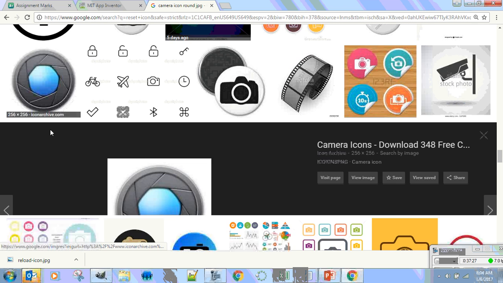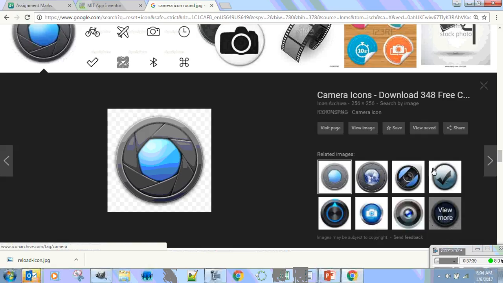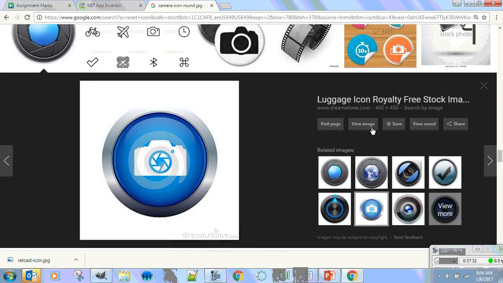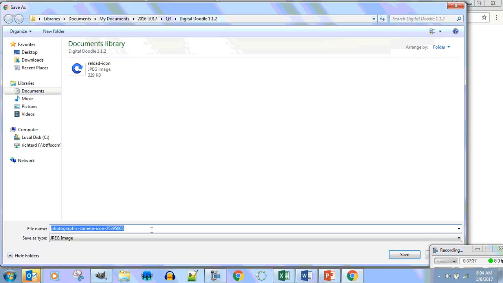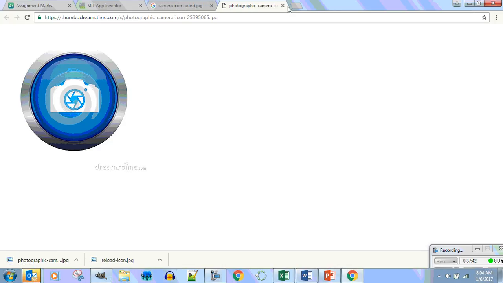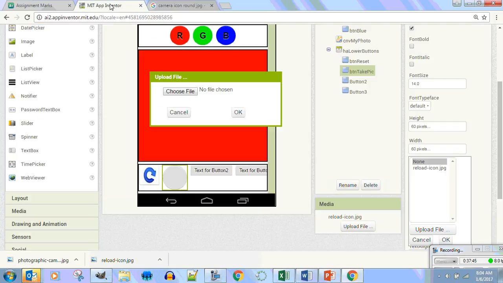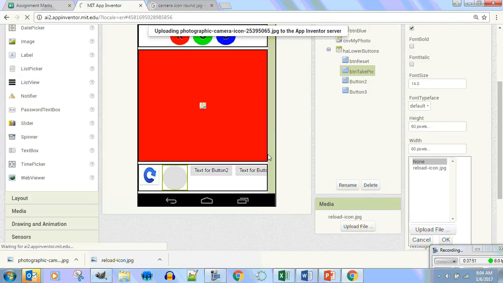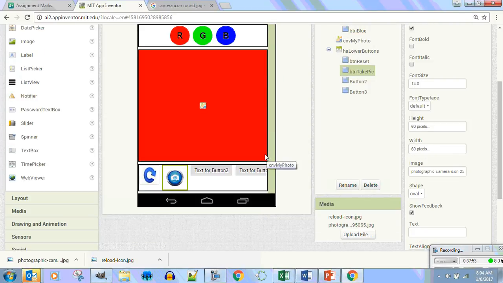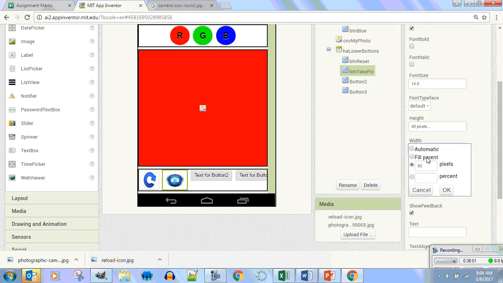That's cool. That's pretty neat. I like that one. View image. So right click, save image. That's fine. Save it. I'm going to go back here right now. MIT. Choose a file. Camera. Open. Okay. There it is. I don't like them being different sizes, so I'm going to go back to 48. I don't like it.